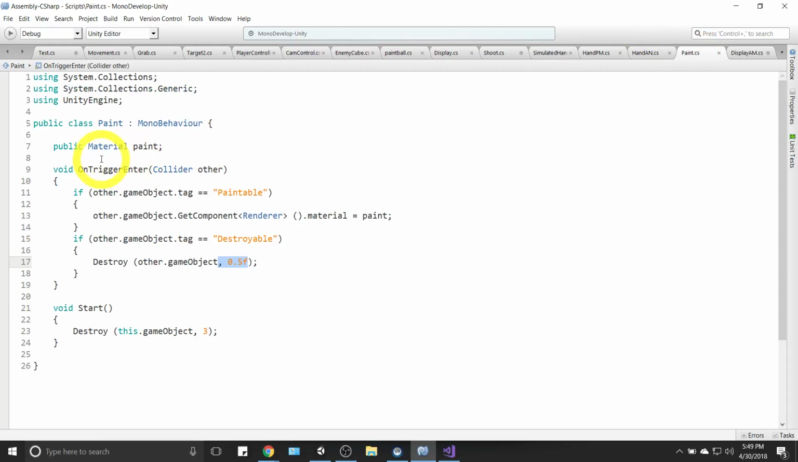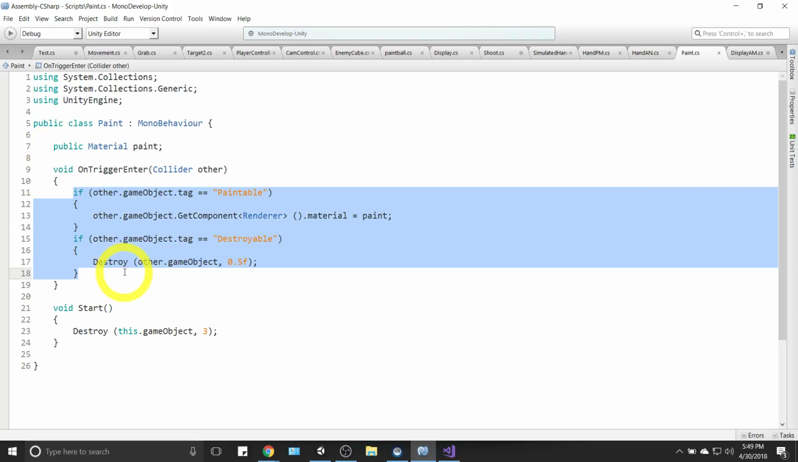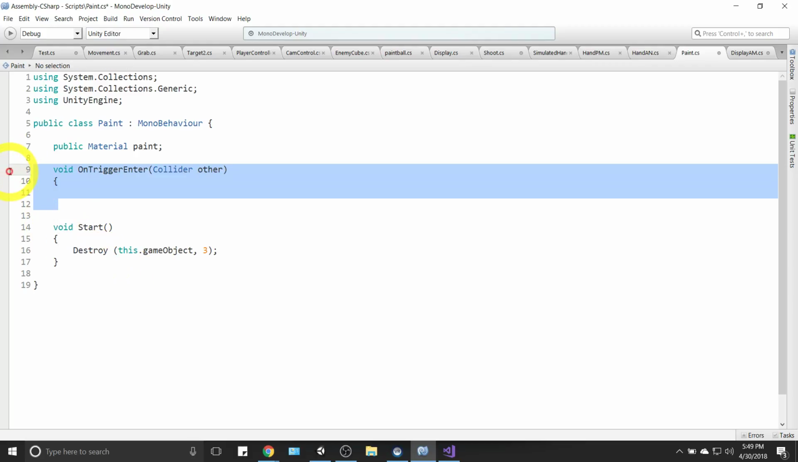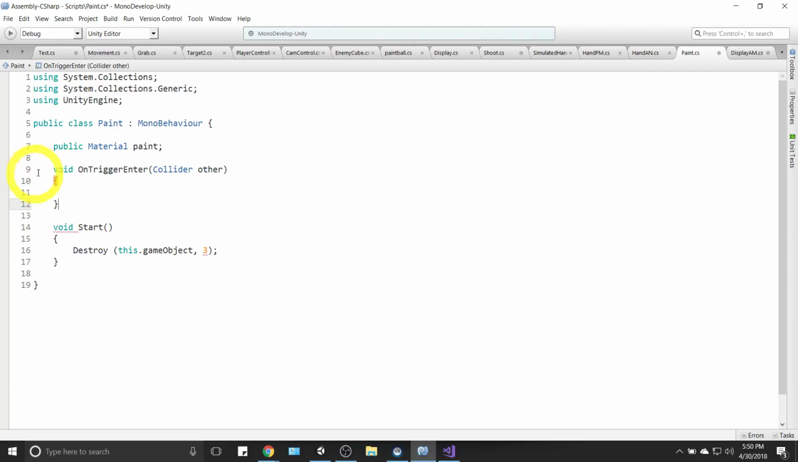In our paint script, we started using our OnTriggerEnter function. So the OnTriggerEnter function looks like that. Unlike the Start function and many others, it does in fact have an input. It first looks for the variable type. So what this function is saying is, I have an input, but that input needs to be a Collider. And once you give me that collider, I'm going to temporarily name it other.